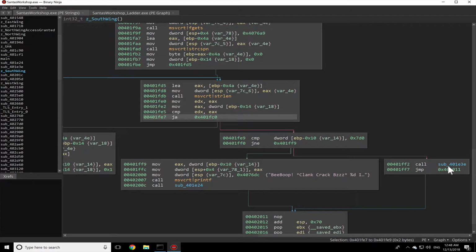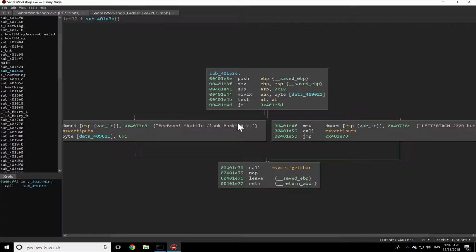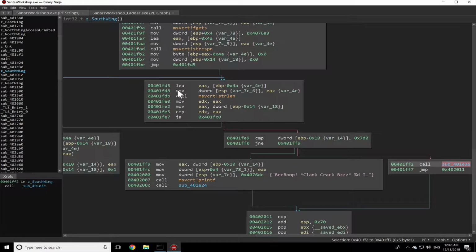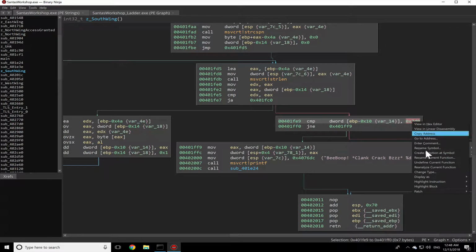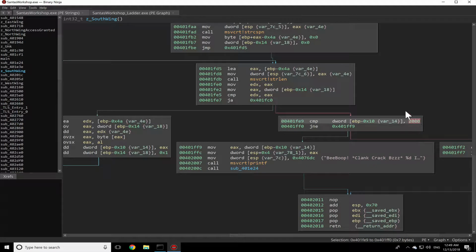Actually, we want to get to, I think, this guy. Yeah, here we go. This looks good. And we want to get there. So we want to break out of this particular loop to this location, and we want to make sure that this condition is satisfied so that we come down here. All right. So if we take 7D0 and display it as an unsigned decimal, it's 2000.